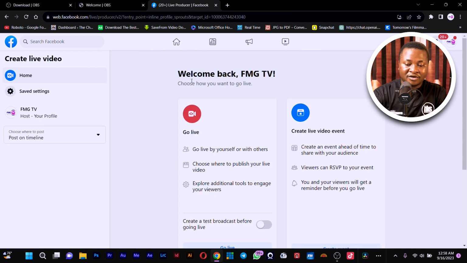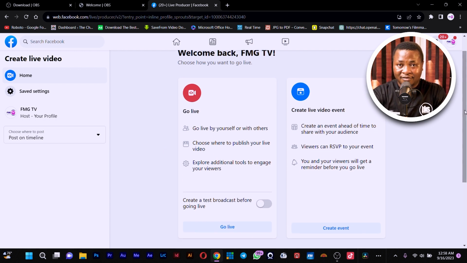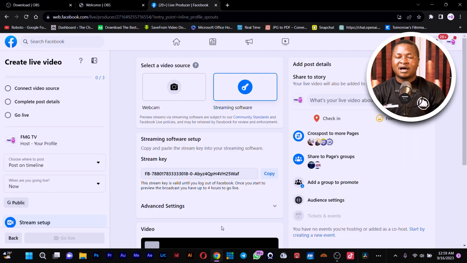When you click on live video, you see you have create live event and then go live. Now what you want to do is go live now, but if you are planning to schedule the live video, then you can go to create live event. But here you want to go live, so just click on go live. And then when you have the go live, now when you come here, this is what you see. Okay, this is how the interface looks like.